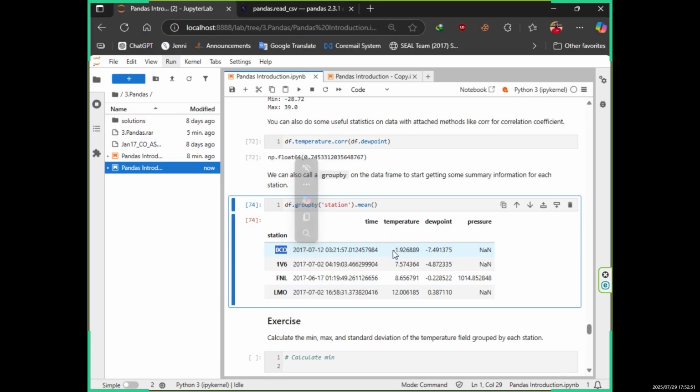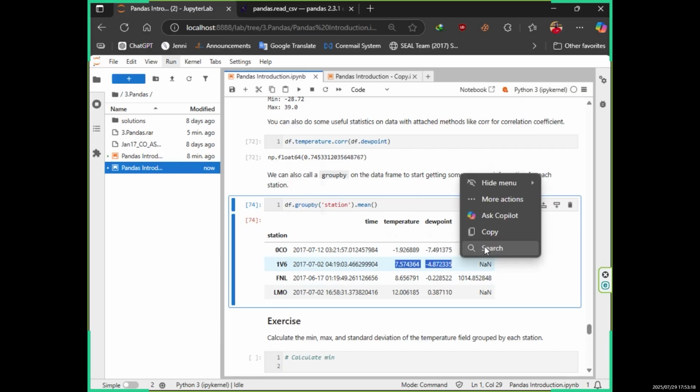So the mean temperature of all the observations on that list was -1.9, and then dew point was around -7, and then pressure. That means pressure I got none. That means what? For this specific station, all the pressure values were null or none, not available. That's why at the end I get none. For 1V6 I get this output, the mean temperature, mean dew point, and the mean pressure. So this is another way you can get the statistics if you have some data like this.